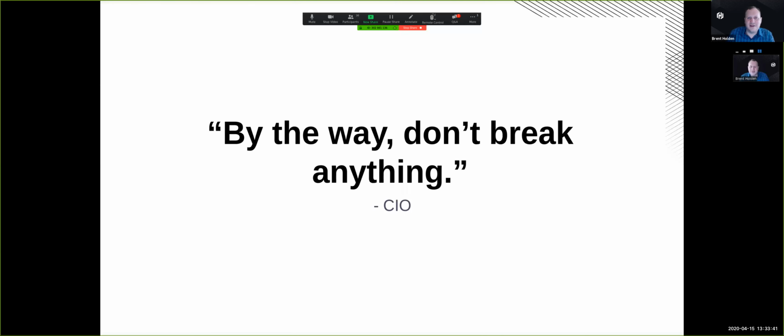Right. And so the same CIO that will say, okay, we're going to adopt cloud and DevOps will say, by the way, we get measured on business continuity, so don't break anything. Right.